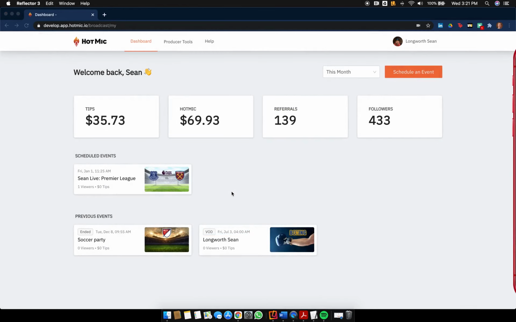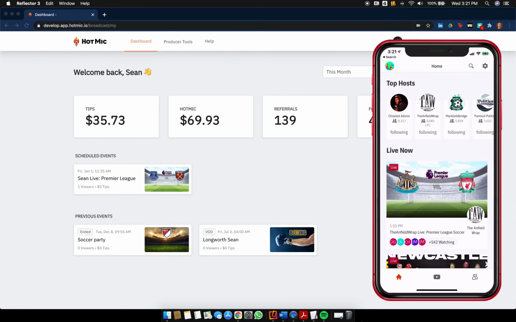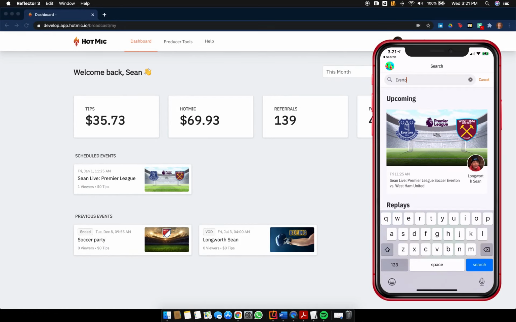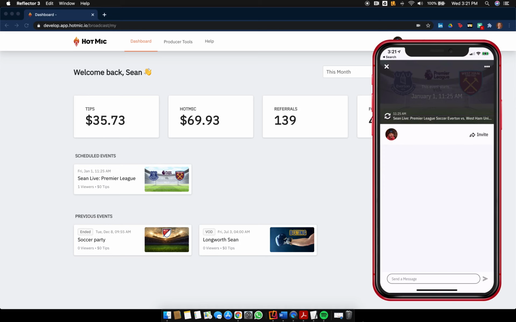Once I've created the event, it will show up in my dashboard under Scheduled Events. But I'm also going to bring my phone onto the screen here for a minute to just show you that it's also going to show up immediately in the app. So anybody that clicks your link or goes to search for a particular event is going to be able to find your event or click into your event, and they'll be notified when that event will start. The pre-event chat is available for anybody, and everyone will be notified when you go live.